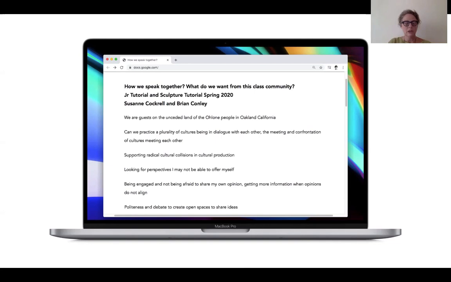In our spring 2020 sculpture tutorial, Brian Conley and I worked with our students to create a list of community agreements entitled How We Speak Together. What do we want from this class community? Some agreements were lofty, like support radical cultural collisions in cultural production. Others were more informal, like eat together, as a way to build community.